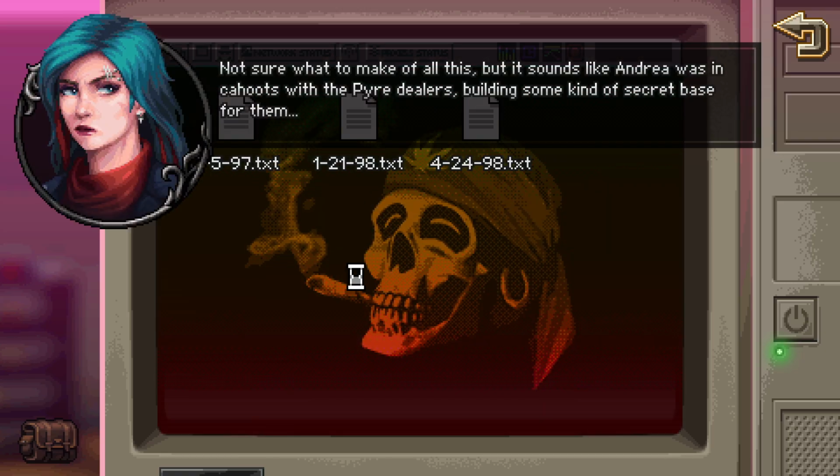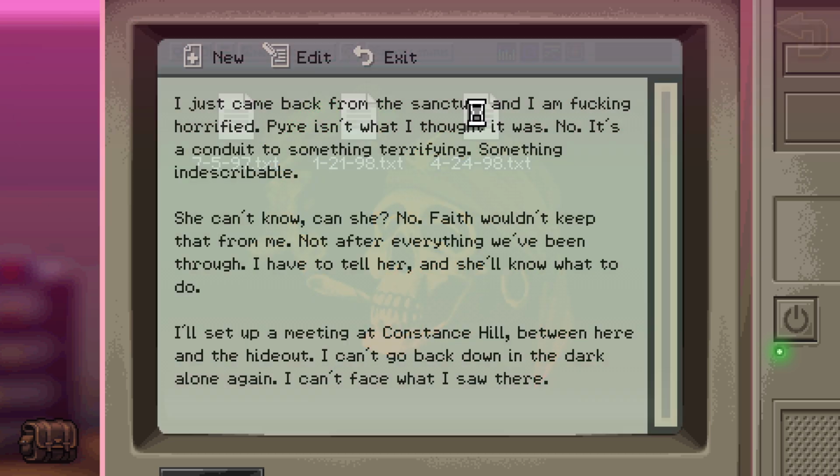So, did she make Pyre? Not sure what to make of all this, but it sounds like Andrea was in cahoots with the Pyre dealers, building some kind of secret base for them. Yeah, it definitely sounds like the Pyre is being made in this mine.